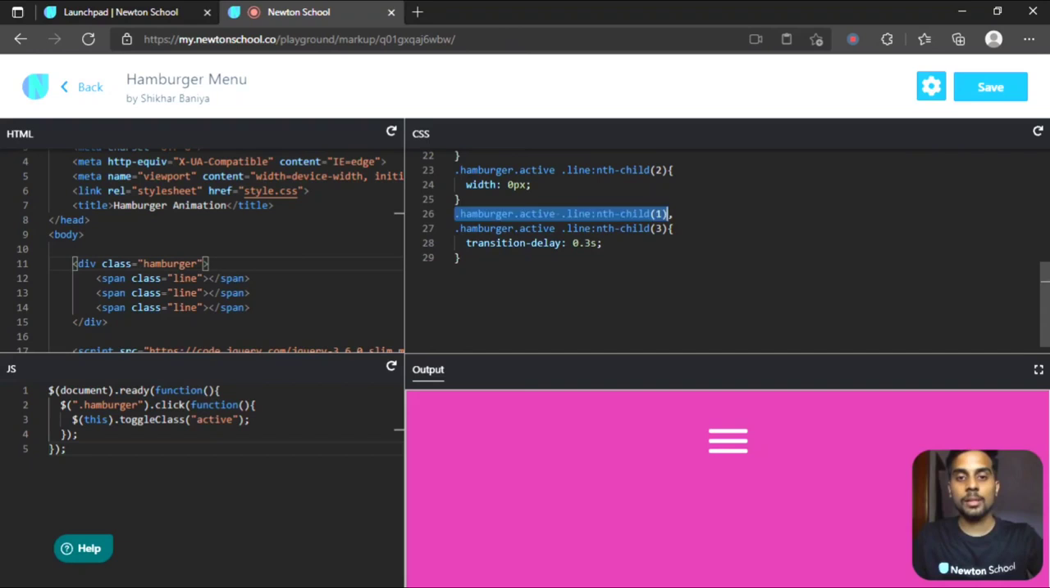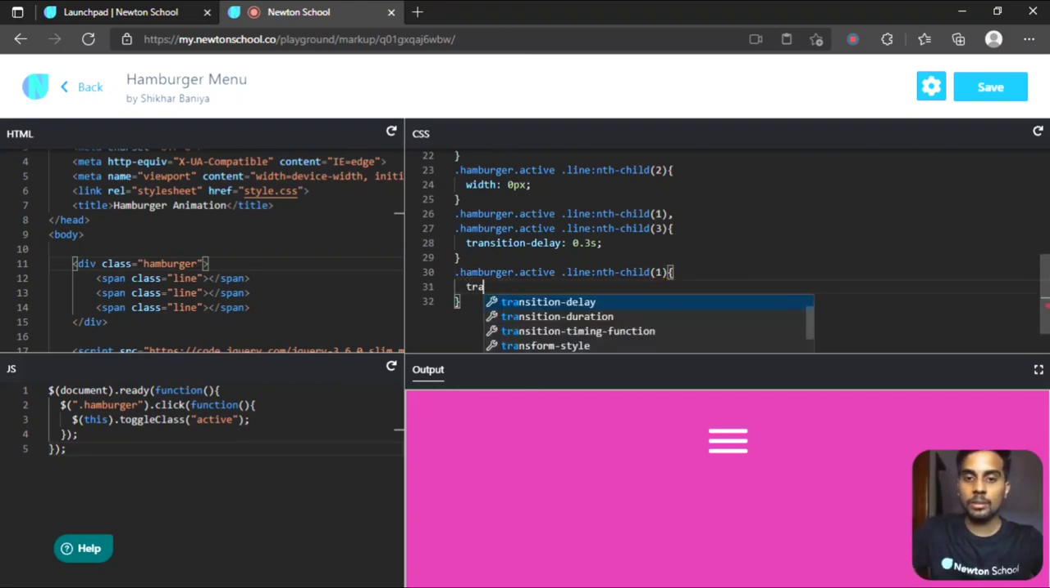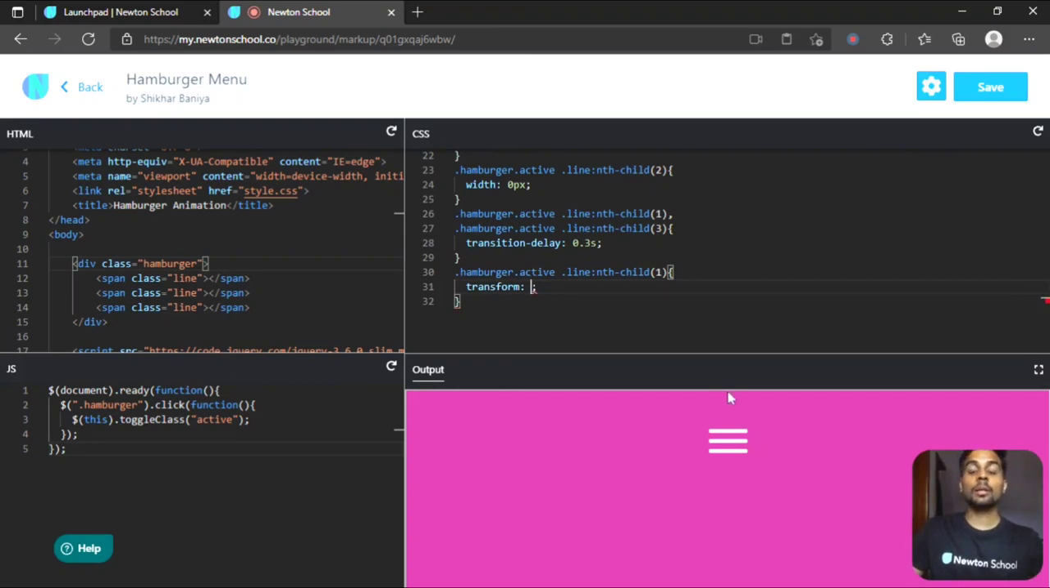Okay, now I want to target only the first line. So copy this, and inside this first, I want to transform it. So what exactly do I want to do? I want this first line to get a little lower.